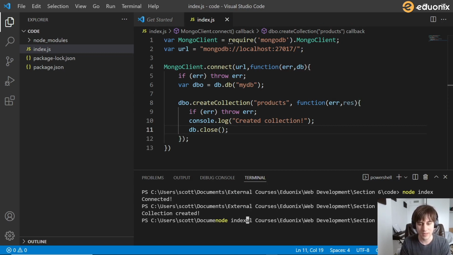So let me just go ahead and run that. And as you can see, it says created collection, which indicates to me that the code has run successfully. So we now have a collection called products inside of our MyDB database.